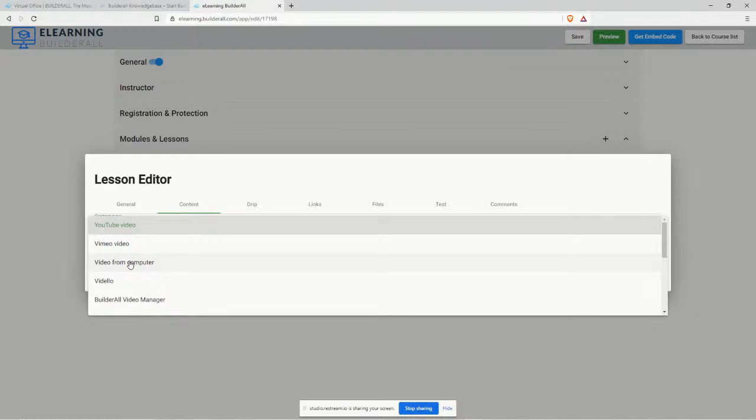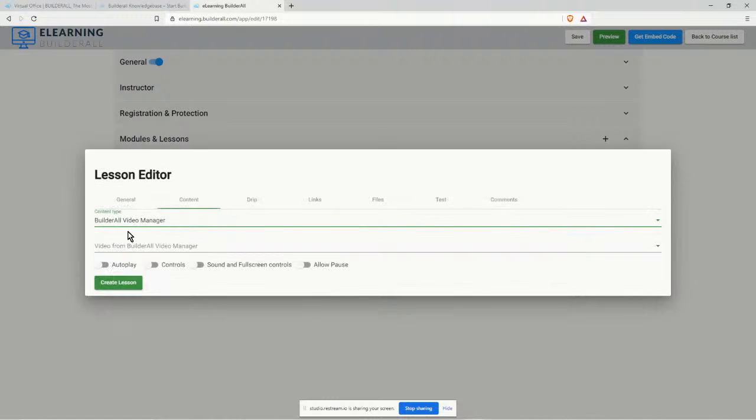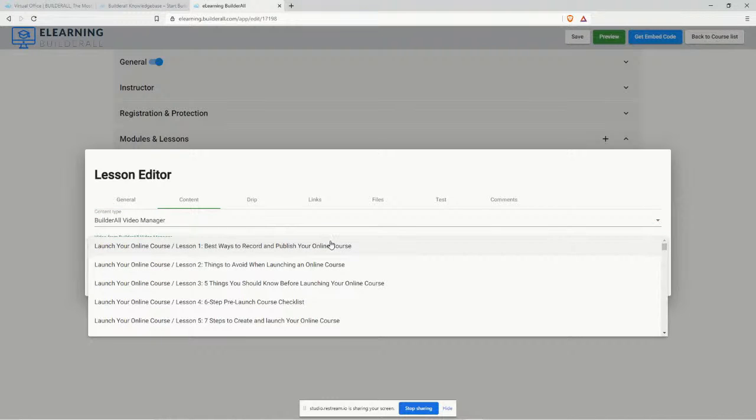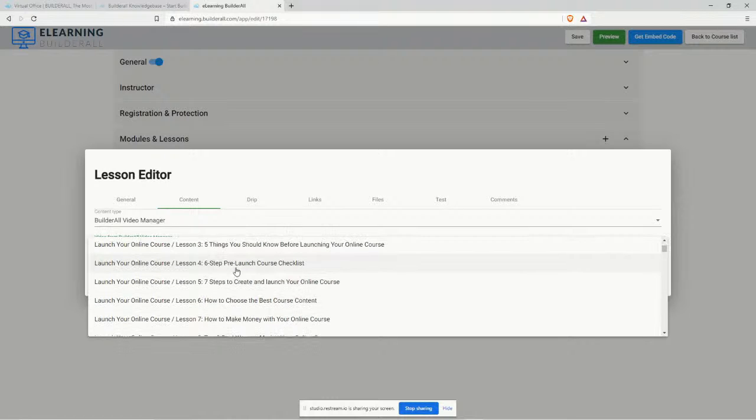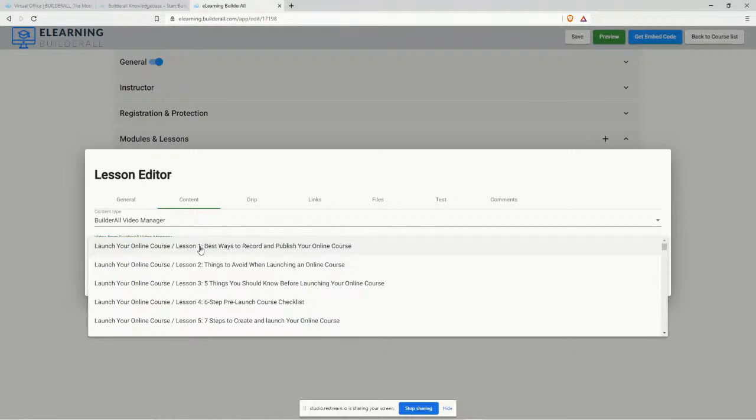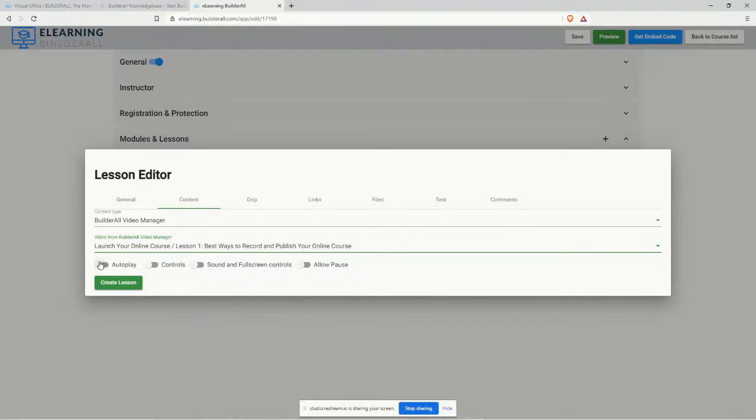So it's always definitely better to upload to the video manager and then just choose the video you want to use. So we're going to use the Builderall Video Manager, and now we're going to select the video inside the manager that we want to use. Remember when we were uploading yesterday, I said it's really important to put lesson 1, lesson 2. That way you don't have to constantly look at your list and wonder what lesson 1 was called again. I know easily it's lesson 1. So I'm going to go ahead and choose lesson 1.